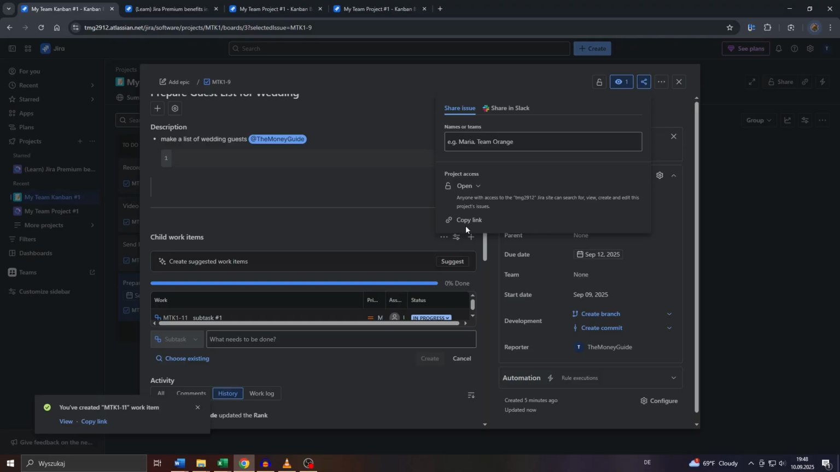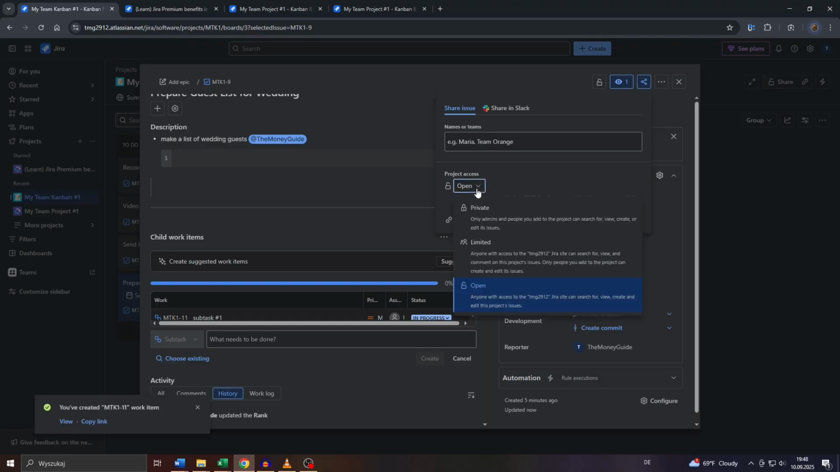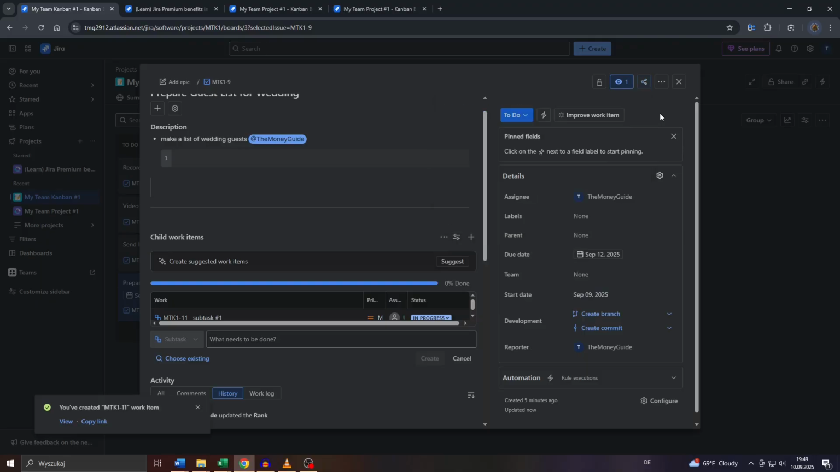Don't forget, guys, to set a project access here. On default, it should be on open, but you may also set it to private if you only want admins and people you add specifically to the project can search for the given task, or set it to limited. But if you'd like to invite people from outside to the given task, I would recommend to leave it at open. But at the end of the day, it's totally up to you guys.